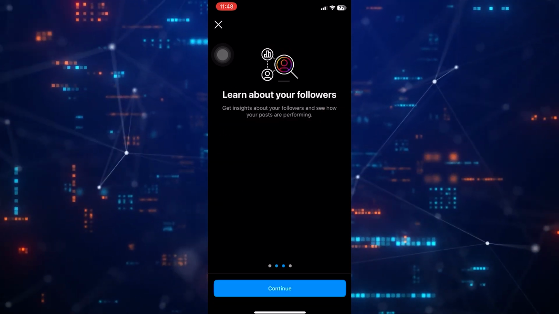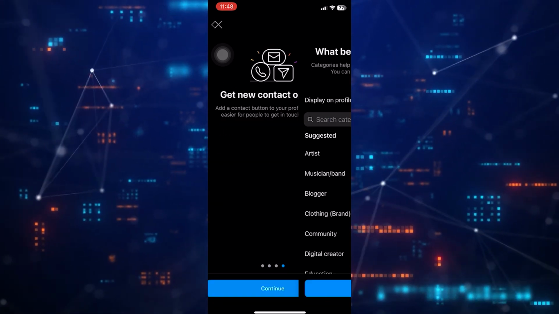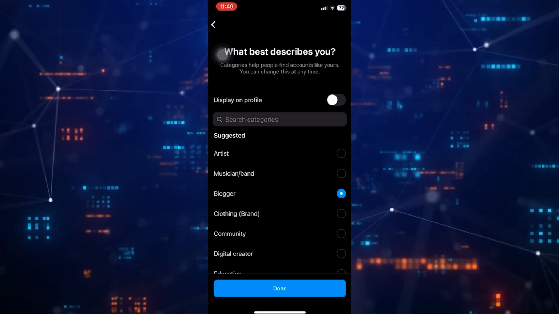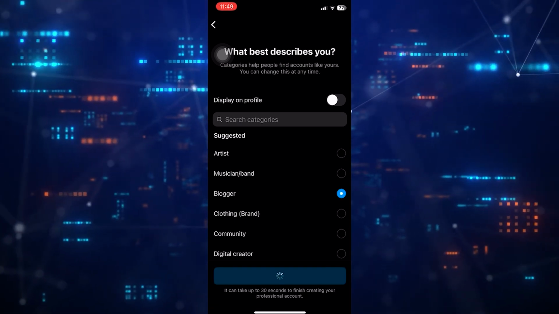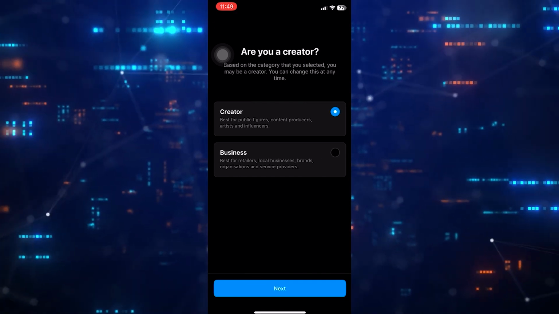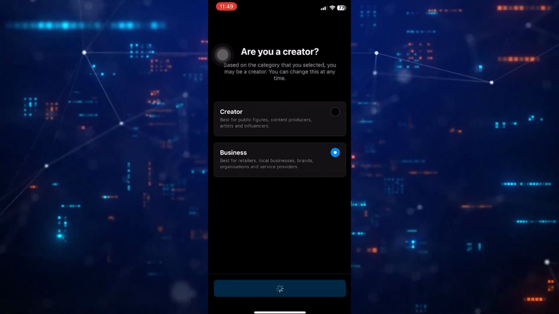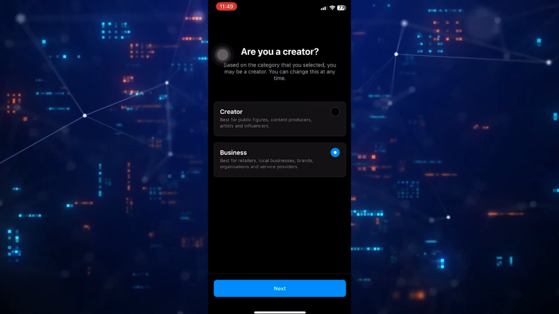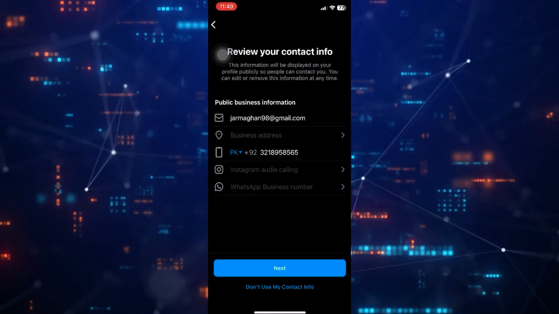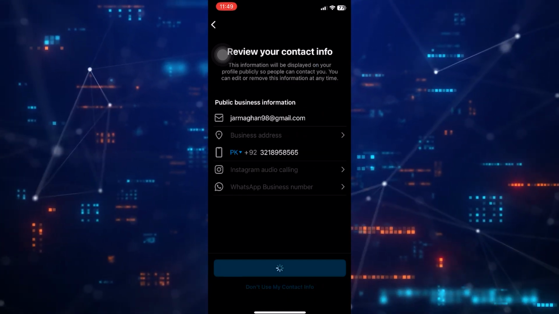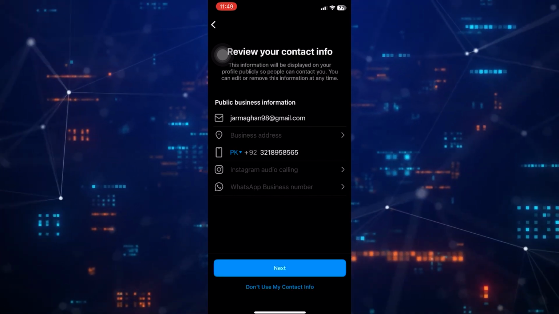Follow the directions given by Instagram. Select any one of these categories and tap on Done. Now select on Business Account, then tap on Next. After this, add or edit your information if you want to. Then tap again on Next.